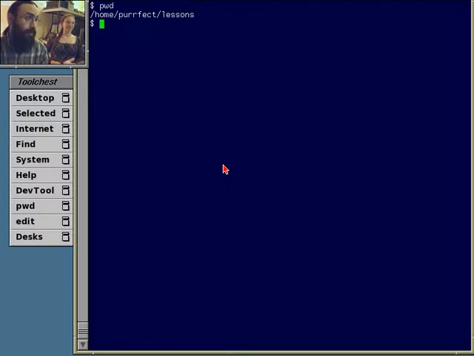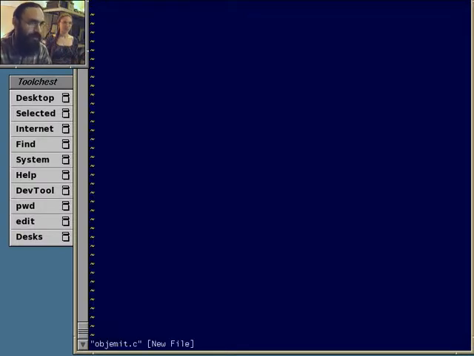At this point we're set, we're recording. Now it's a matter of actually beginning what we're going to do. So we're going to create a source file, we're going to call it objmit, and it's going to be in C language, so .c, and we're just going to get started basically.